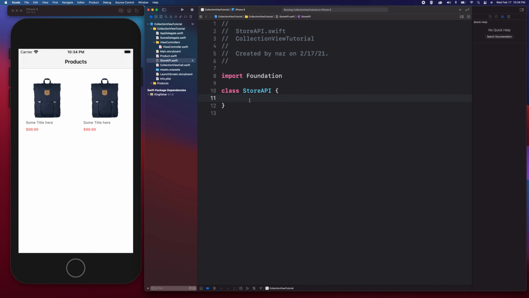And we will have one method in our store API class. I'm going to call it products. So the products will, of course, return the list of products for us. But we are not going to use the traditional way of returning an array. We are going to use Swift Combine so that we could use Combine's features in doing asynchronous work for us and also transforming the data into our product object. So before I go ahead, I'm going to import the Combine framework.